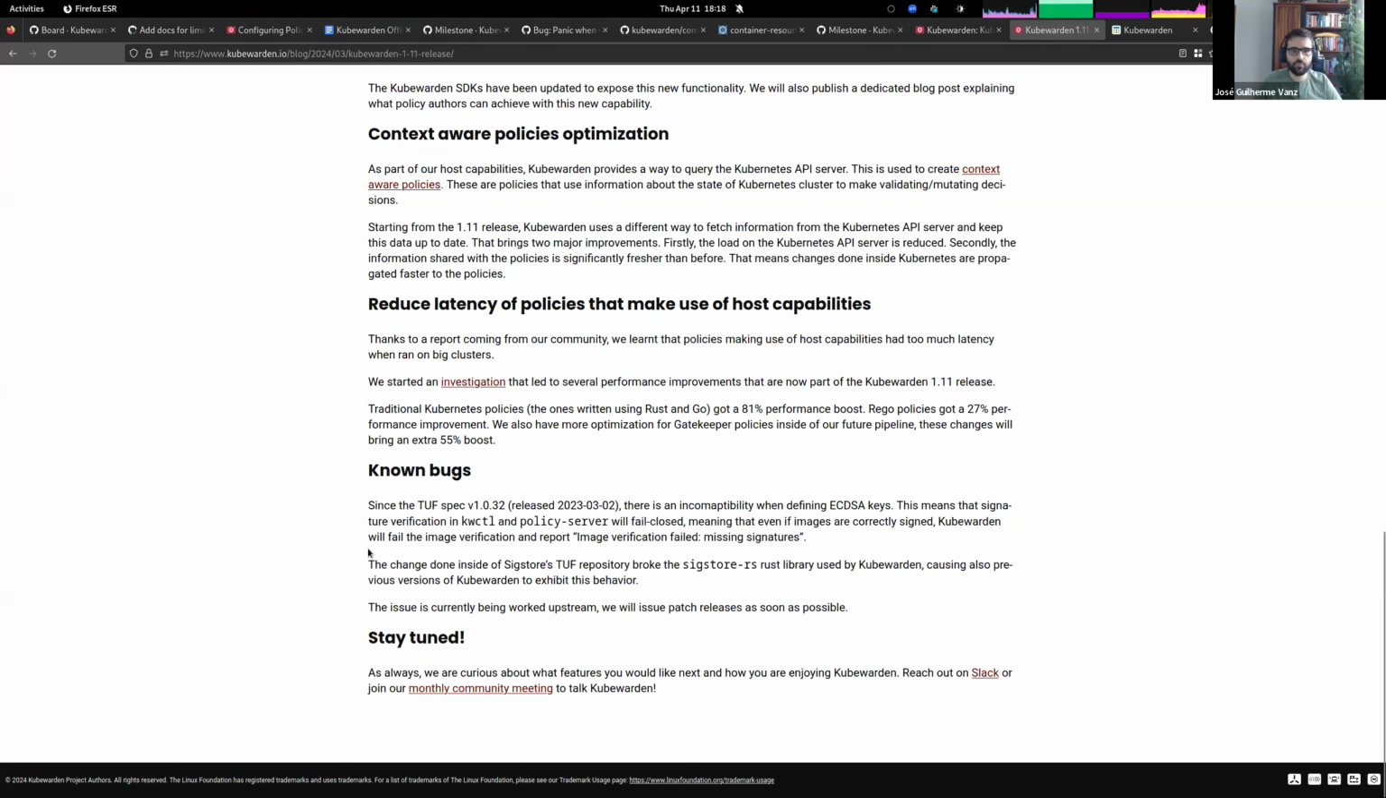So, this needed some work upstream for Sixtor and for TAF, which is the Rust crate that implements the thing for the keys and so on. So I don't know. I hope that it ends in a 1.11 patch, or maybe we just cut a 1.12 directly. Let's see.